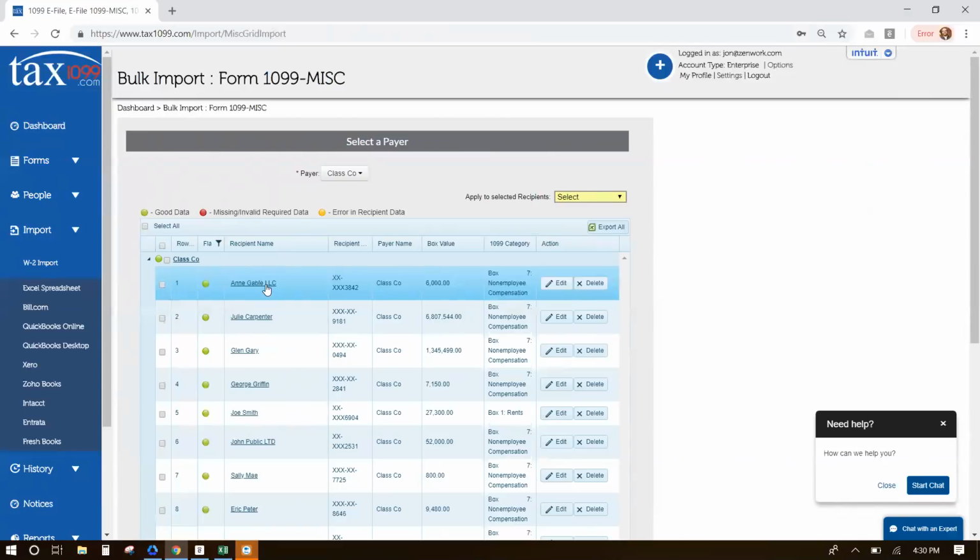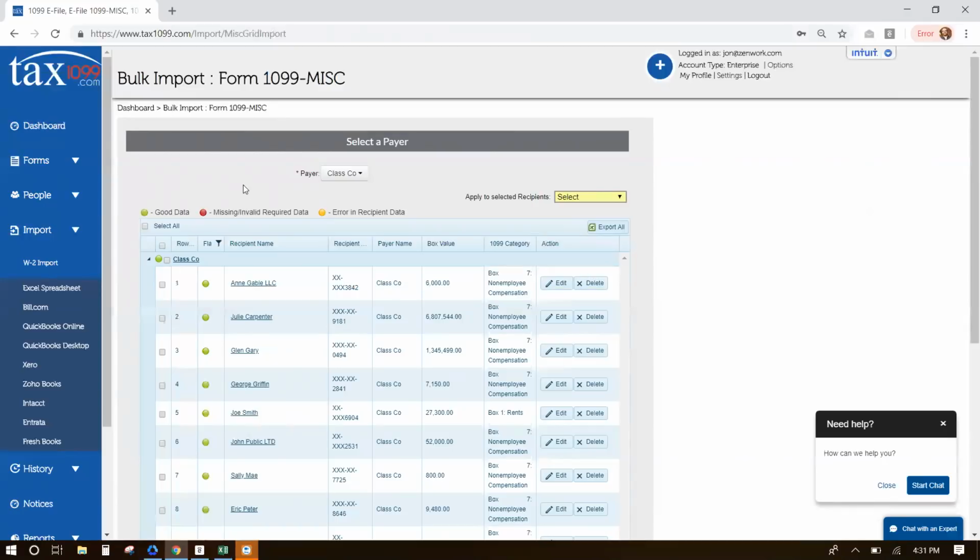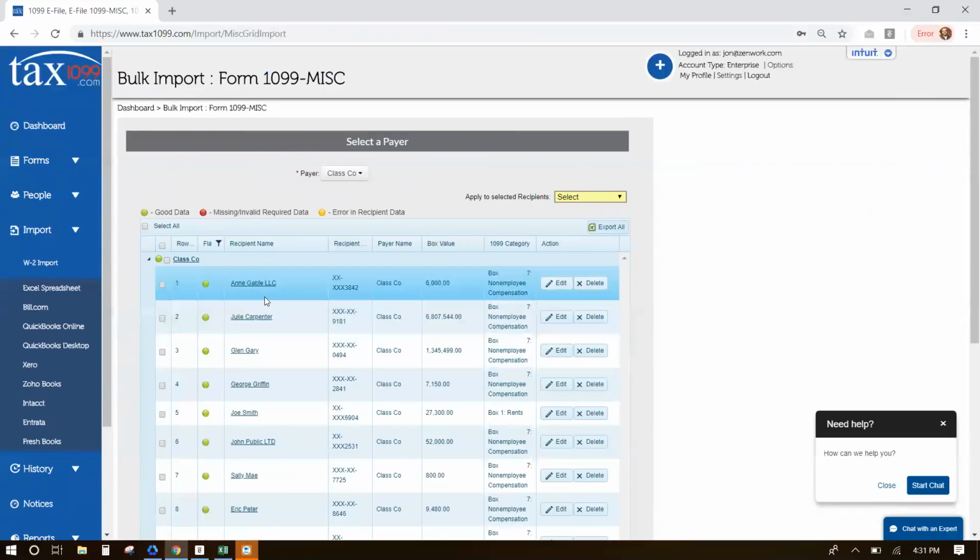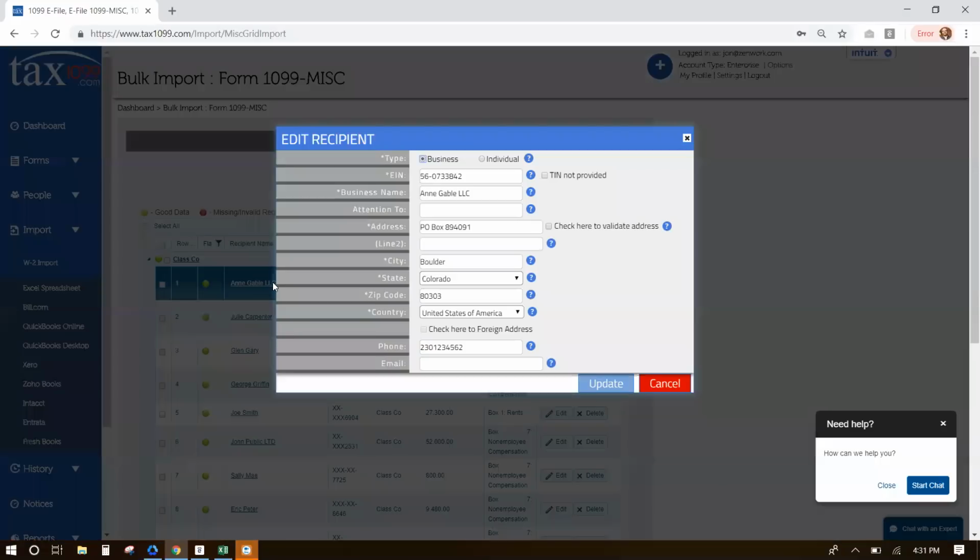That's also the case if maybe I'm missing a digit, or maybe I have too many digits for my tax ID. Anything that is required that is not in my template, if I left something out in my template, it's going to catch that and have a red or yellow circle next to that record. So you would be able to click on the record in that case and just fill in whatever's missing.